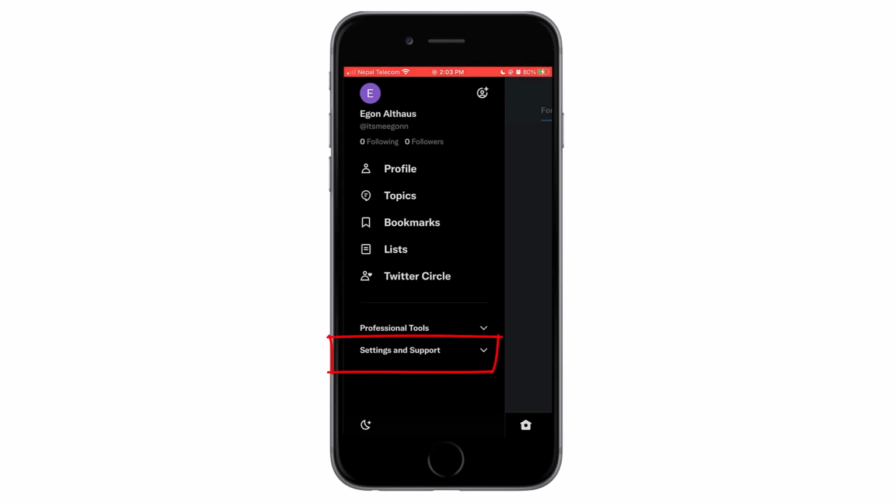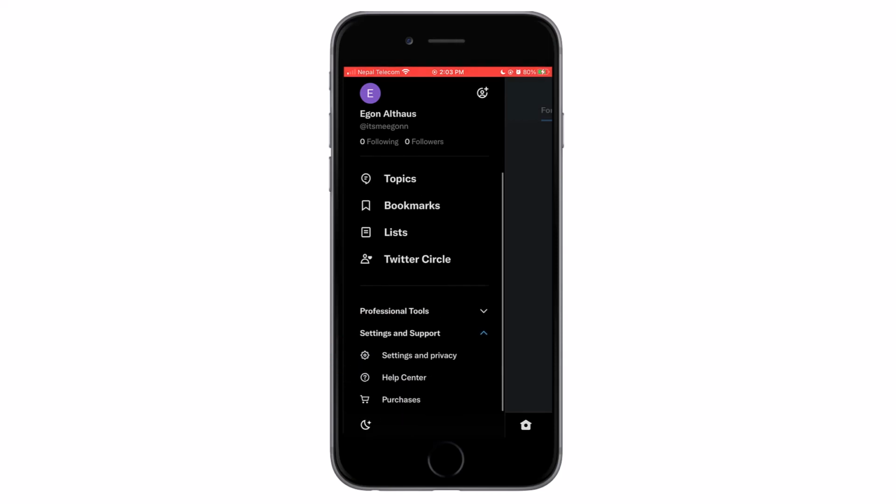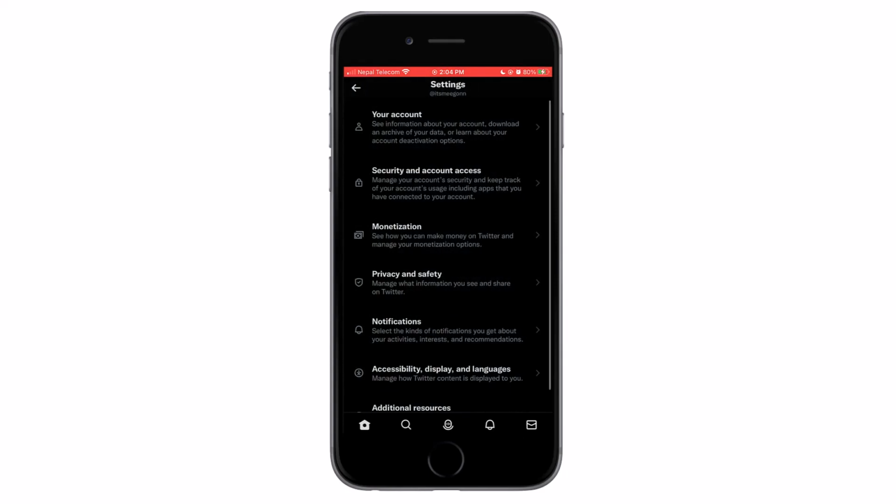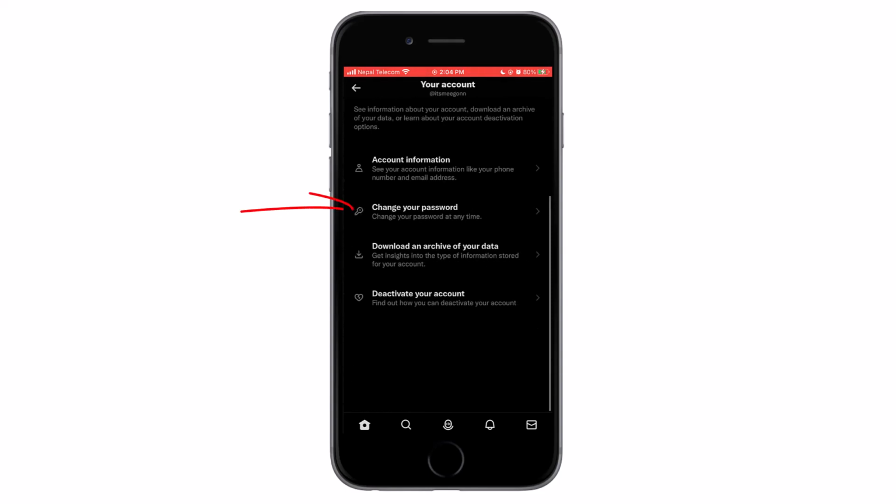Tap on it and then it will open a drop down menu. There you can see an option saying settings and privacy. Tap on it. Now you can see your account on the top. Go inside it and then you can see change your password option.